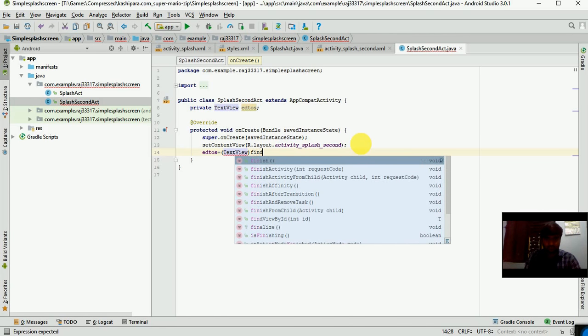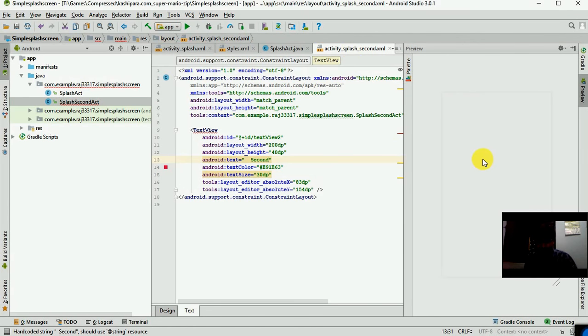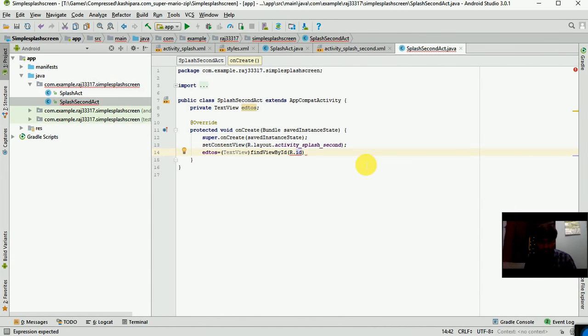find by id, R dot id, and id name, that is its id name. See here, view 2. You can edit this id from here also, simply copying it and pasting it here. Now it's all the red marks.